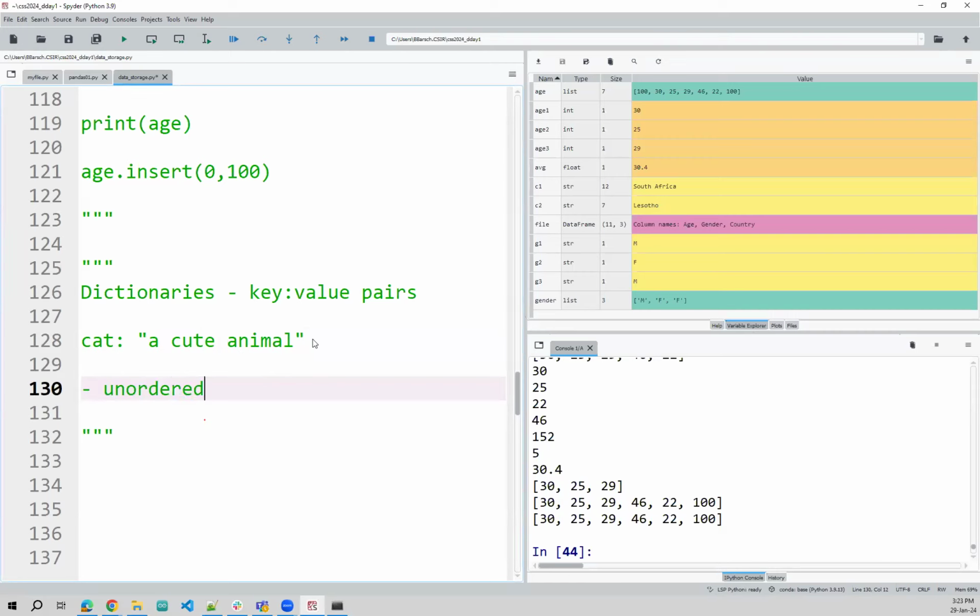Unordered, unlike a list, or different structures. So let me just not mention that just yet. It's going to be confusing.